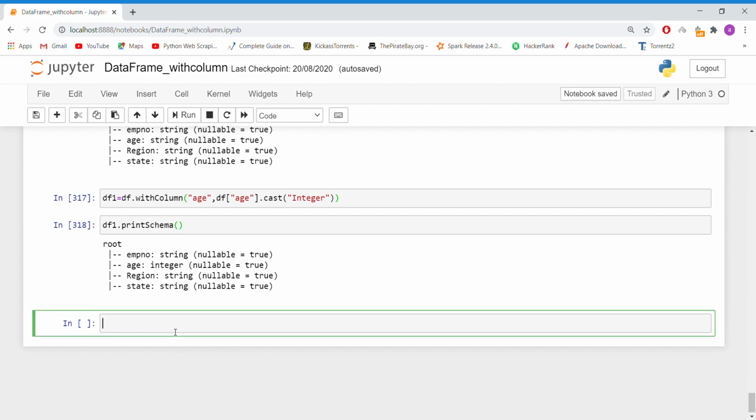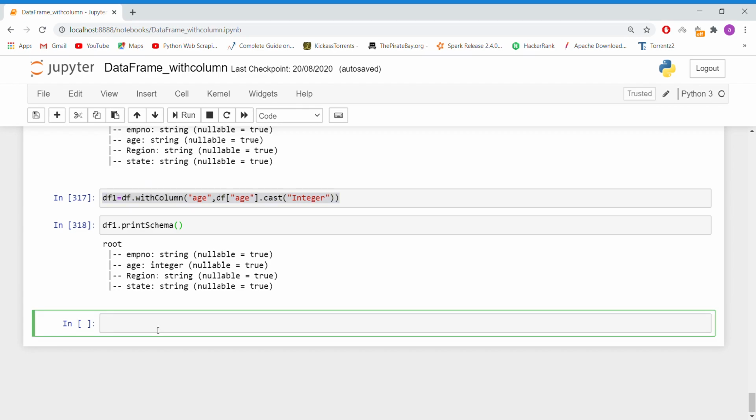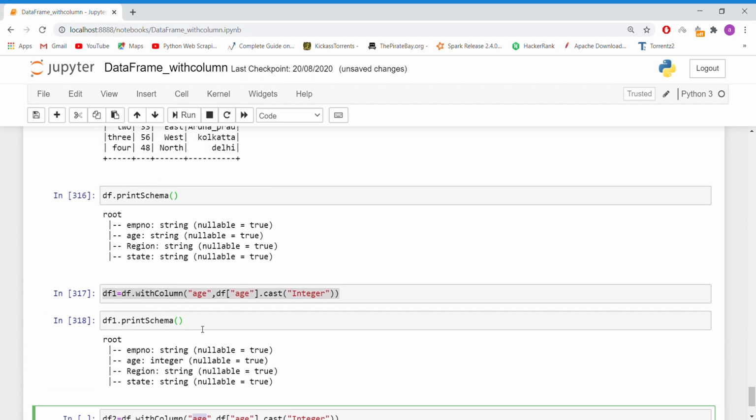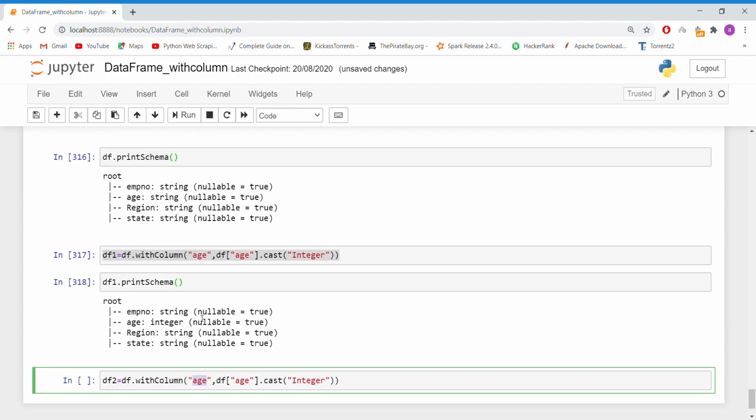Now similarly we'll do column manipulations using with column. Previously we added a lit operation and created a constant column, right? Similar to that we'll be doing a different operation. Let's copy this and reuse it. So I am creating a new data frame df2 dot with column. Now in the age column we have 22, 33, 56, 48 values, right? So on that particular column we want to do arithmetic operations. We'll remove this cast, it is not required.